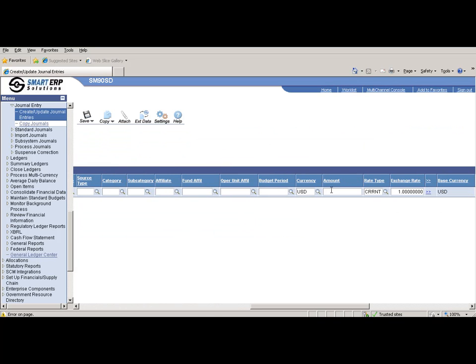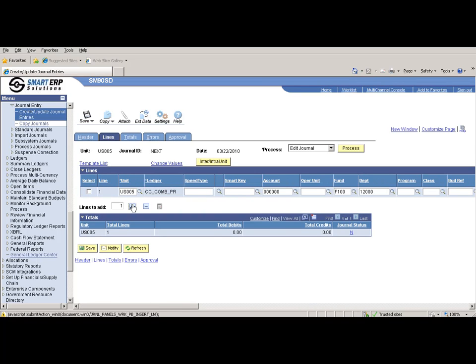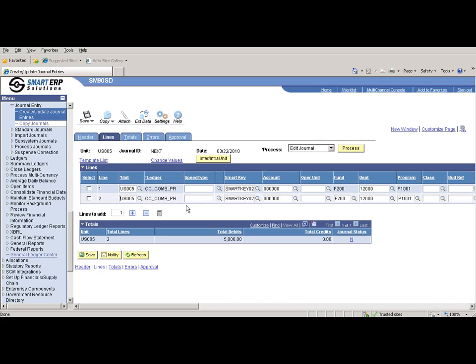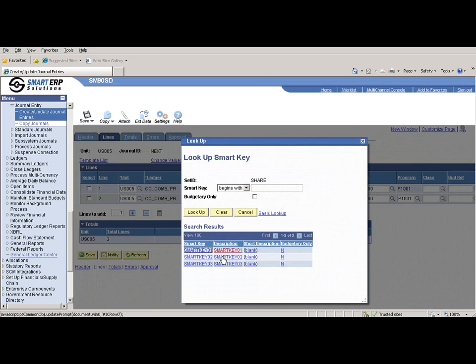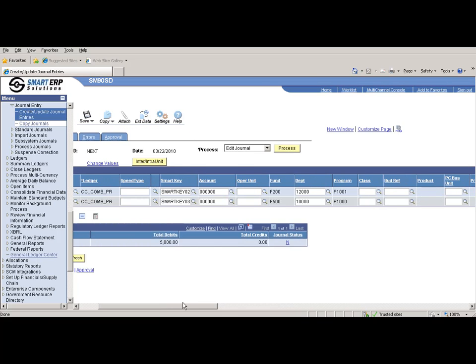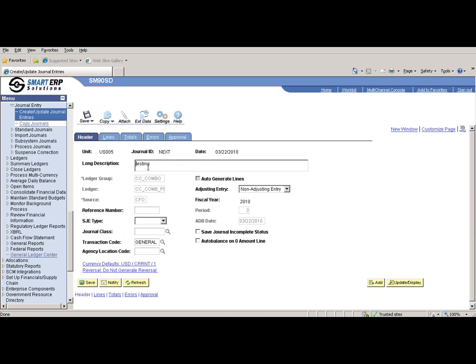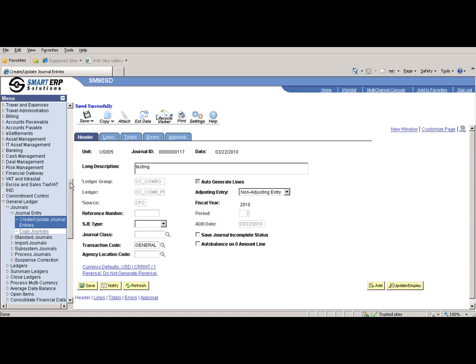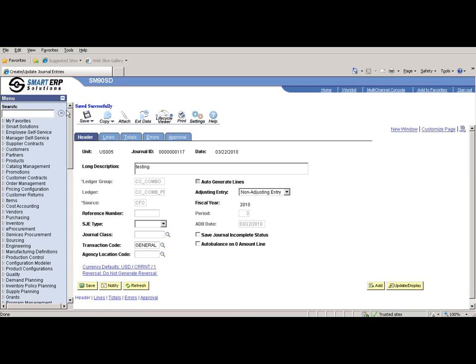We will scroll to the right and enter the amount. Go back and add the second line. You may notice that there is now a Smart Key in this field. Smart Key is another of our solutions that streamlines the chart field entry process across all pages. So for line 2, I will just choose a Smart Key and it will fill in the rest of the chart fields for me. Scroll to the right, enter our debit. We'll go back to the header and save this journal. That is all of the information needed to create a journal.